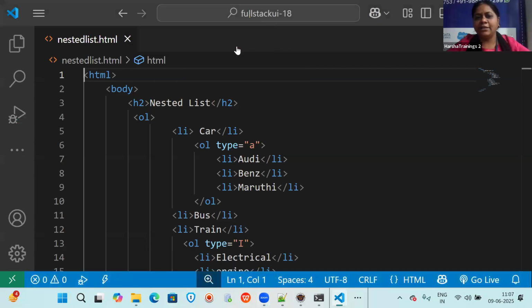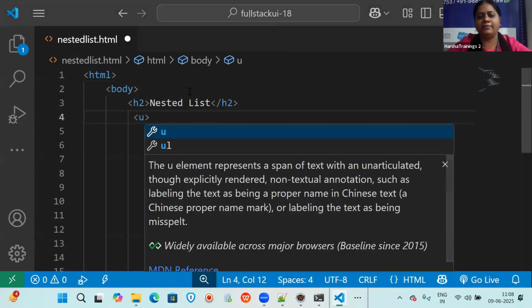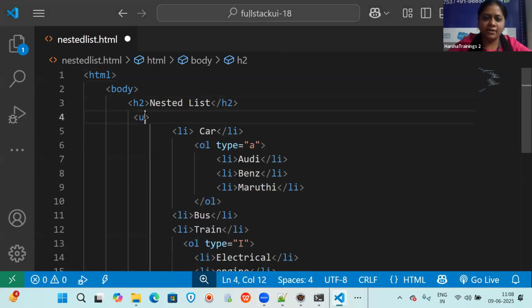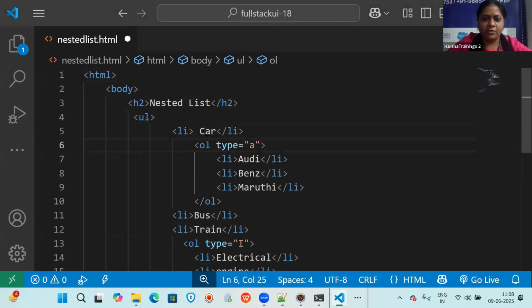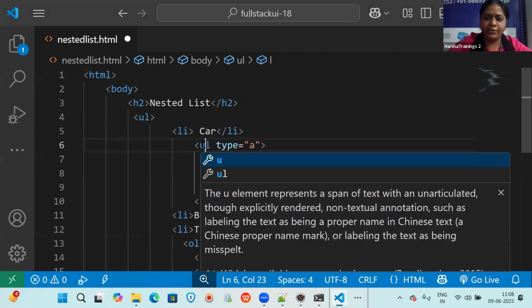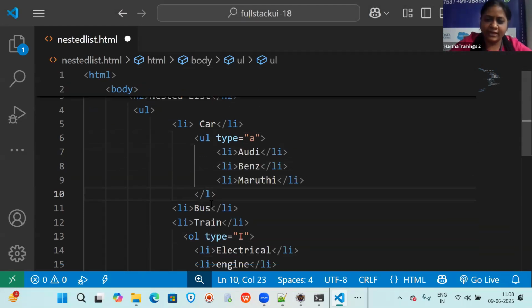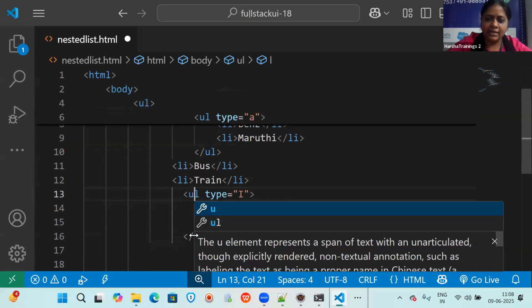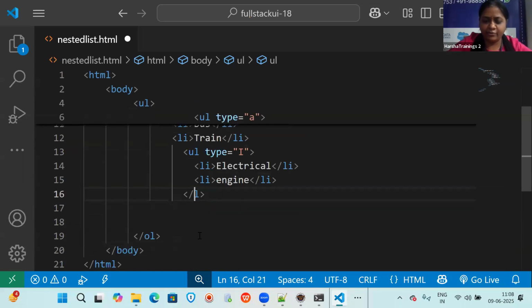Same thing, in the place of OL, if you are giving UL, then it becomes an unordered list. Just LI is common. You just have to change OL to UL. And nested list also you can do. I'm going to write UL so that it comes as an unordered list. I'm going to close with UL.